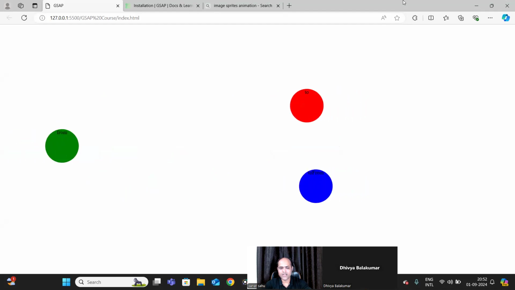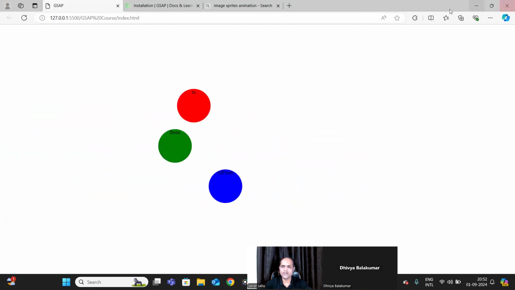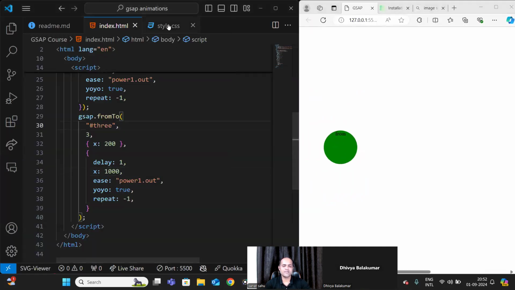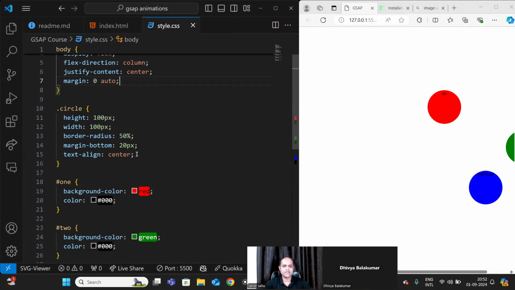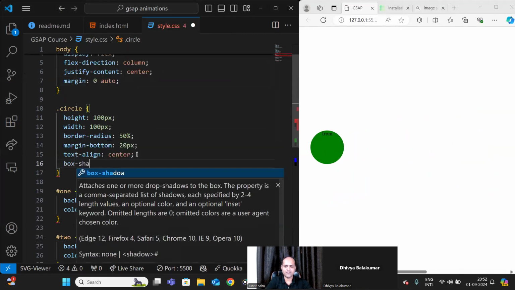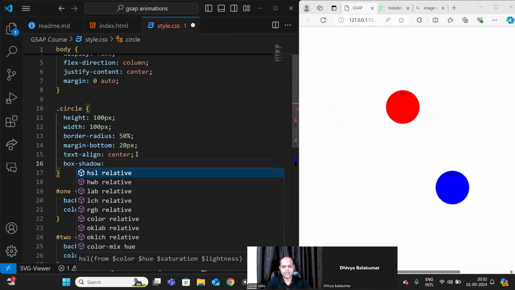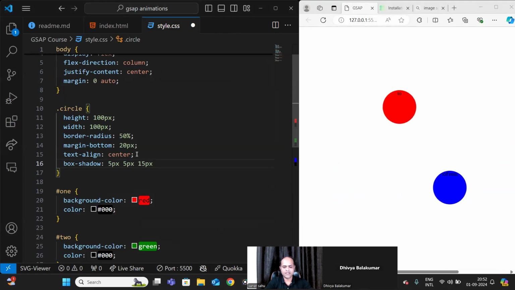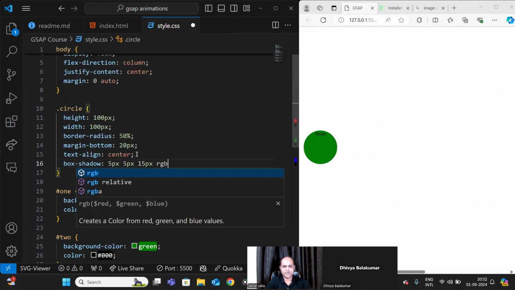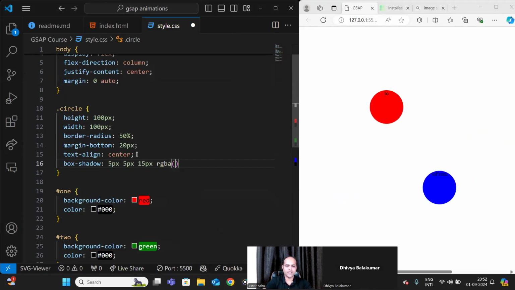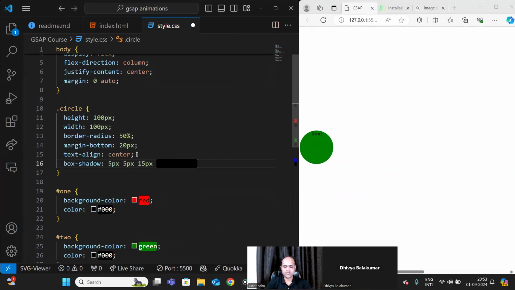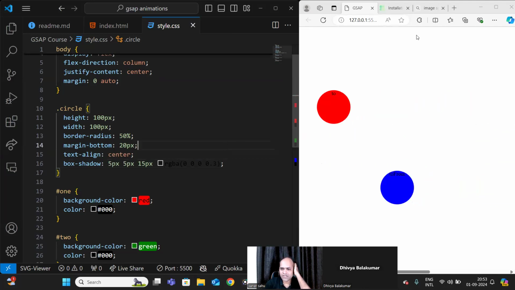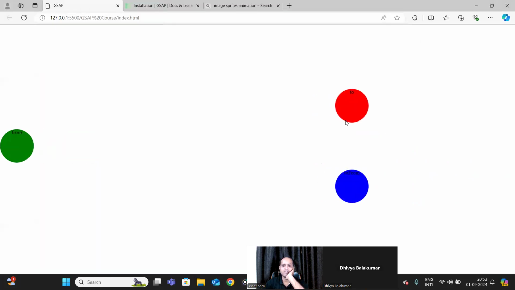Okay. So there are a lot of things we can do. It will still look nice when we add some particular circles. So let me add some box shadow in this case so it will look very good. So horizontal 5 pixel, vertical 5 pixel, and blur is 15 pixel, and then the color is RGBA. Let me use the color 0, 0, 0, 0.3. So I'm giving some shadow to every circle. Okay. Oh, but it is not working. Why is it not working? Should work.